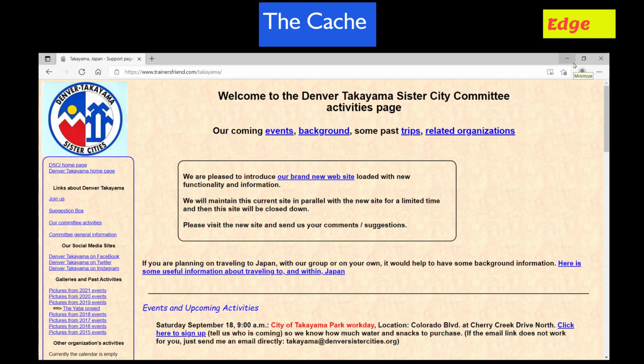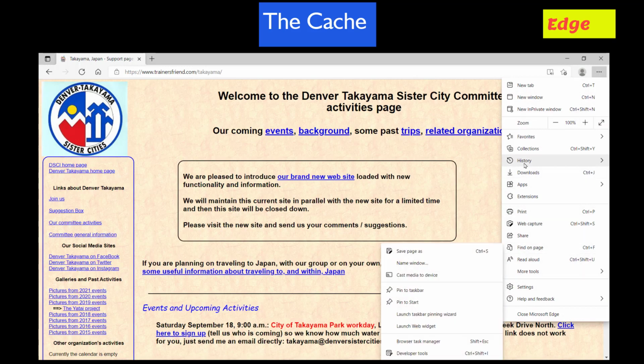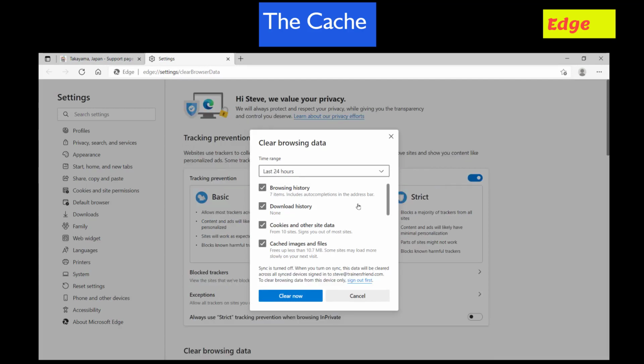And finally, Microsoft Edge. Again, I have to go to settings. They make it really kind of complicated. Well, here's history, and that works. Clear browsing data. And again, last 24 hours, I'm going to keep that and that. Even cookies, but cached images and files, I'll clear now.